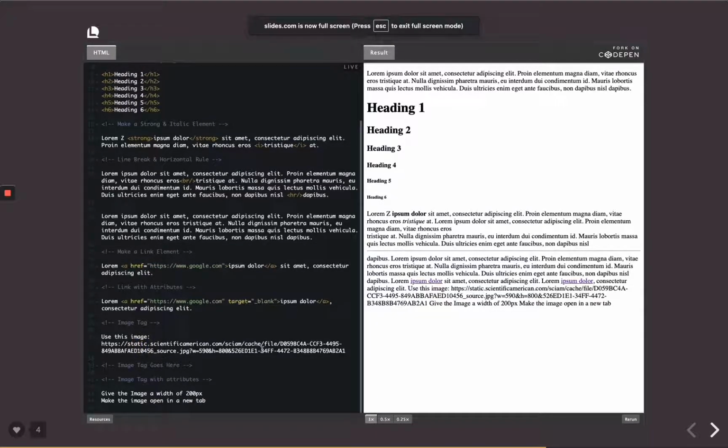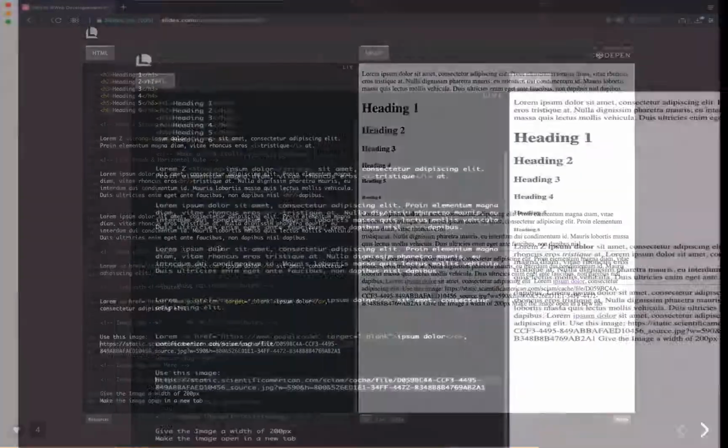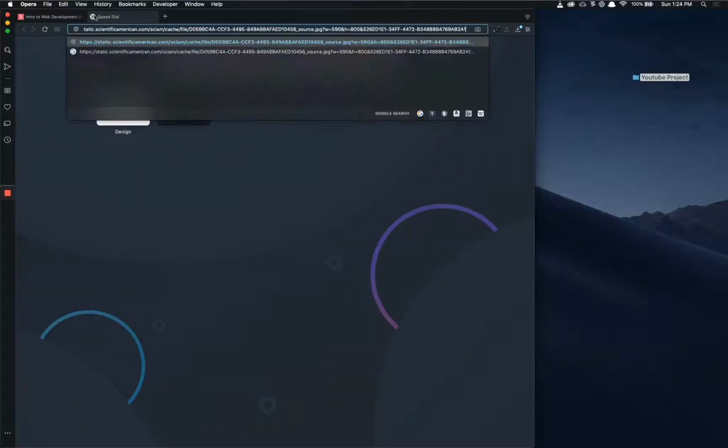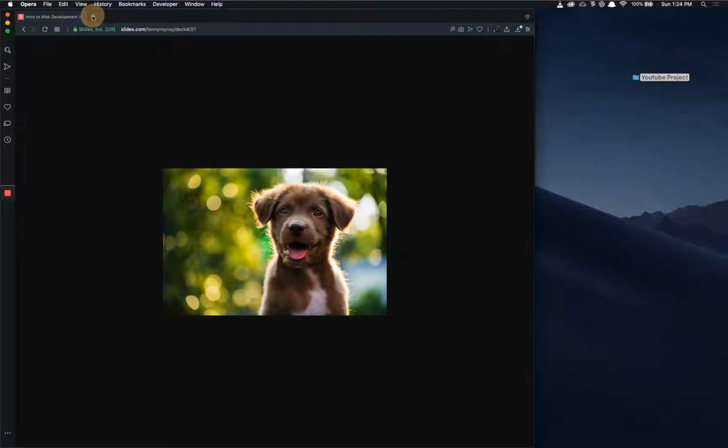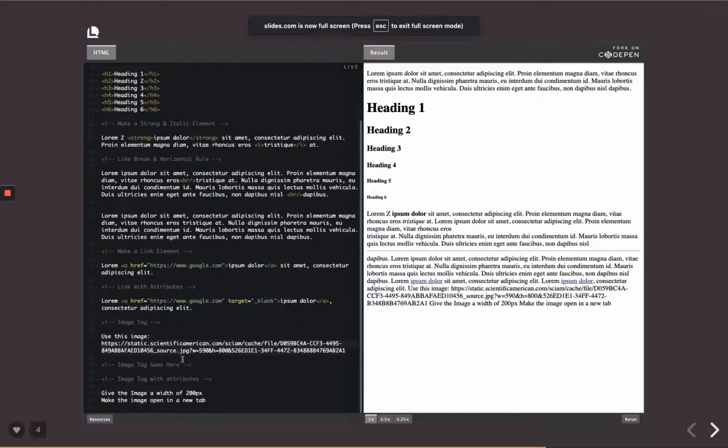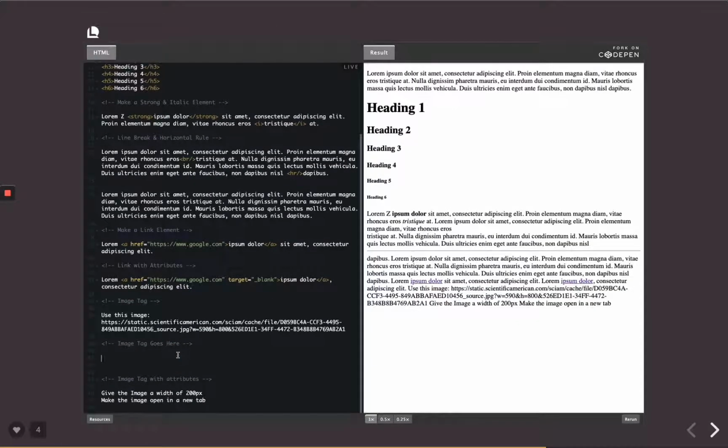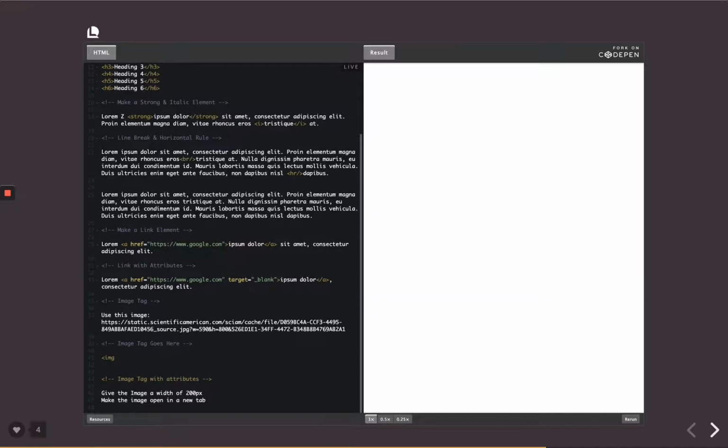Image tag. You see I've already provided you the URL. If you take this URL and you put it into your browser, you'll see that it opens up a picture of a puppy, isolated, just like we said we would. And I'm going to create an image tag. See, image tag goes here. Again, these comments are semi-helpful. I'm going to use this one, in fact, so I might keep this. But the point is the same. This is where you should do your work.